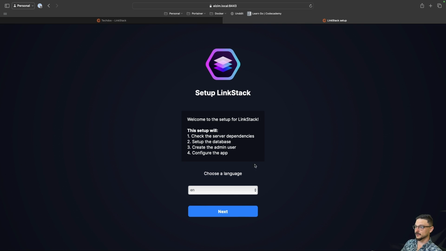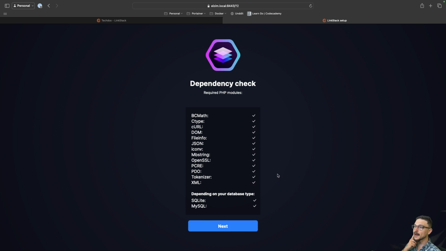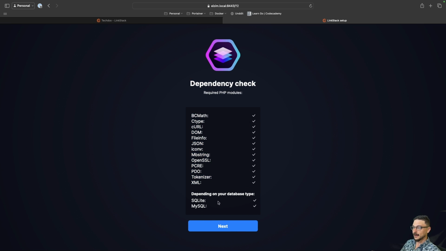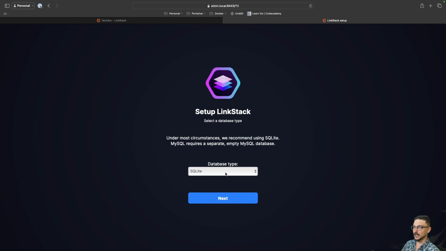So, the setup page. We can choose a language. I'm just going to stay with English. Hit next. And now it's saying, hey, look, we're just going to check some dependencies. It's just making sure we have all of these, which we do. And then it's saying here about the types of databases. So we can hit next. And this is where we choose the database type. For our example, we are just going to be using SQLite. It's like an inbuilt database, and it works perfectly for small things like this. Now, you could set up your own MySQL database as the backend if you would rather. But in this case, we're just sticking with SQLite.